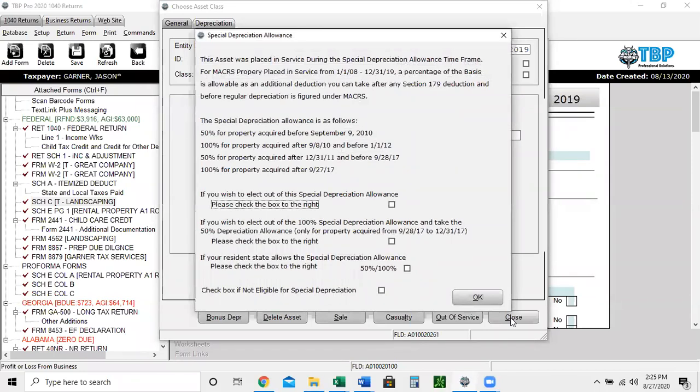Matter of fact, we even take it to the next level. We ask you if you want to use the special bonus depreciation for this particular asset. We're saying, based on what you've entered, this would qualify for the bonus depreciation. If you want to use it, just click OK. So this is where you would ask your client, do you want more of a deduction this year? If they say yes, you simply click OK.